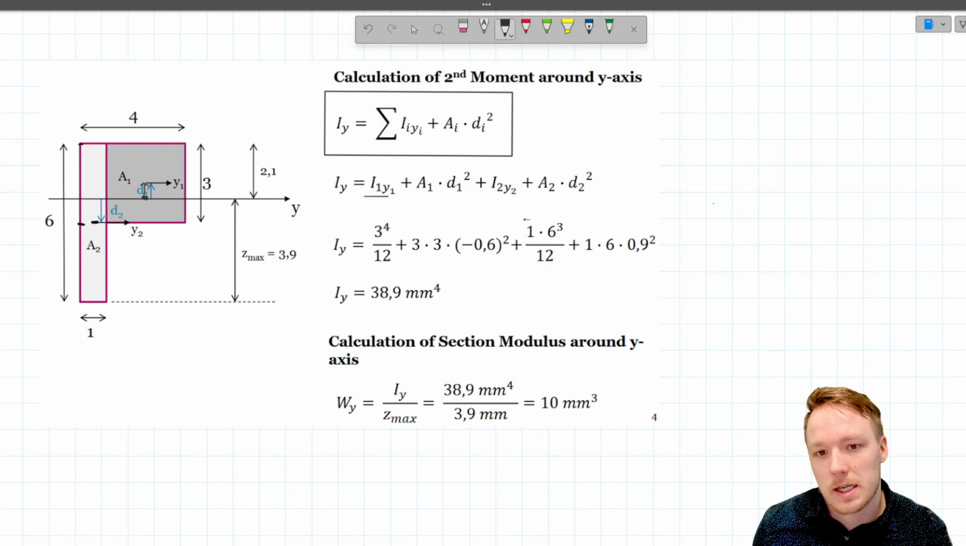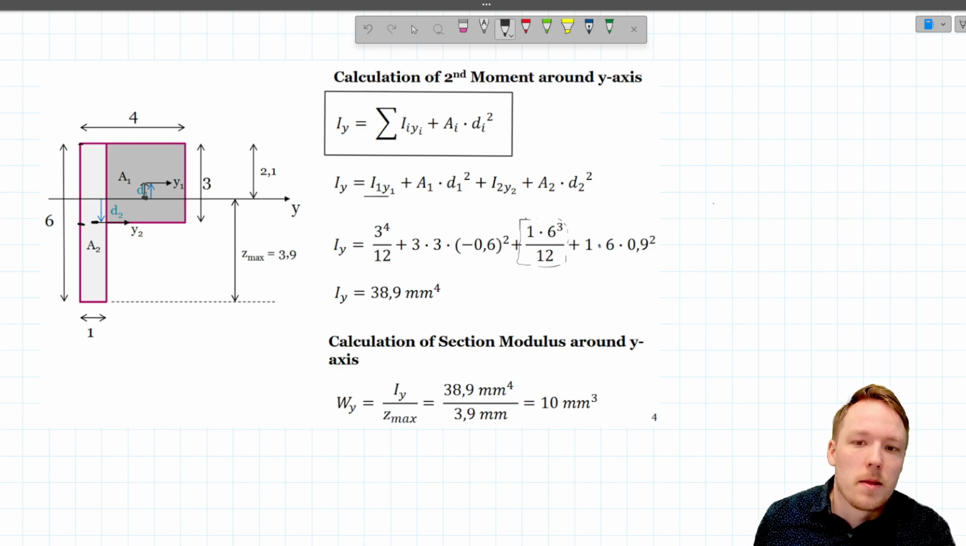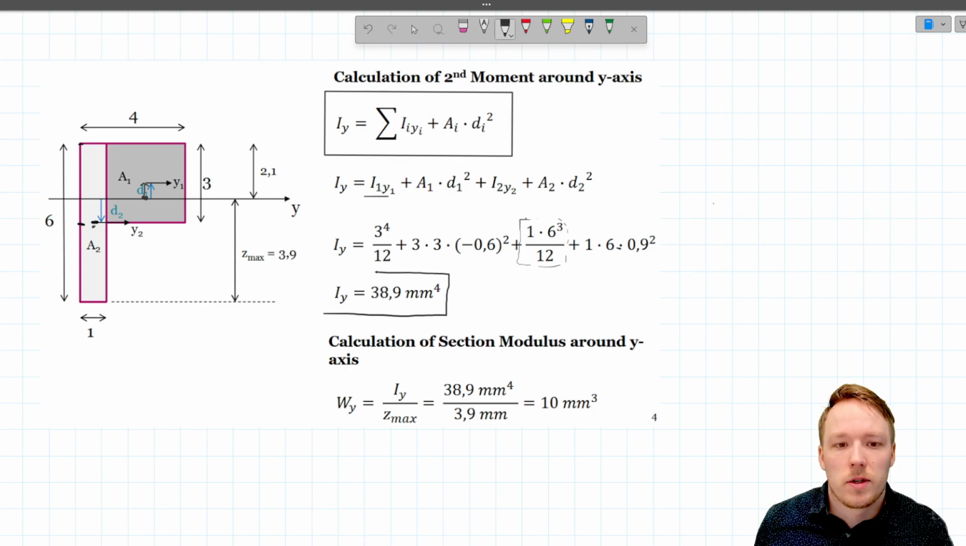So this is the basic equation for second moment of inertia. And we add there the area 1 times 6 millimeters multiplied by the distance from the neutral axis of area 2 to the neutral axis of the entire profile, which is 0.9 millimeters. And by that way, we finally get the second moment of inertia for this particular area cross section.